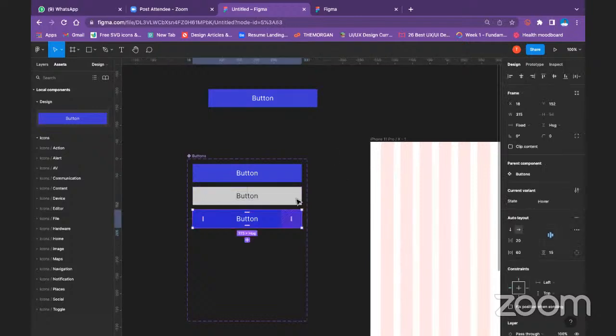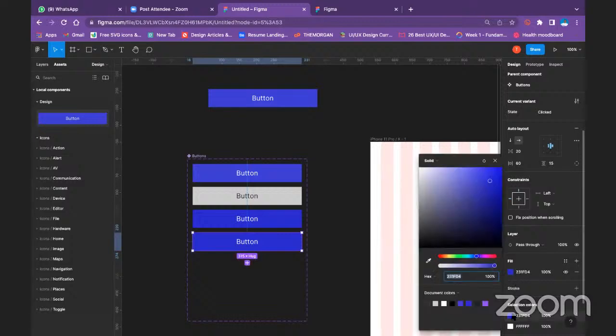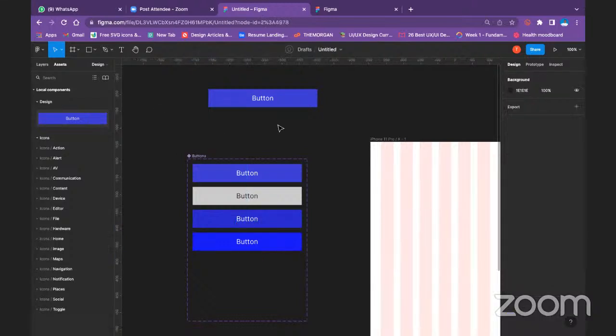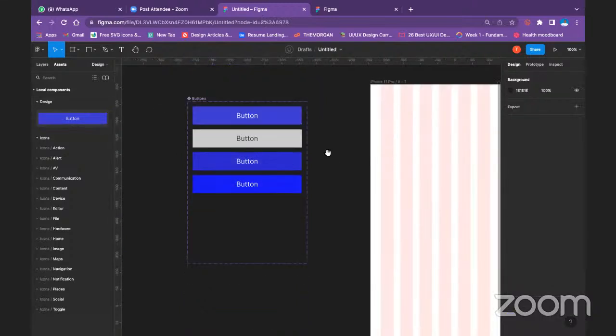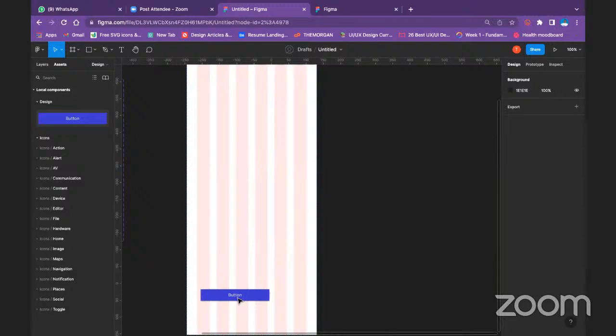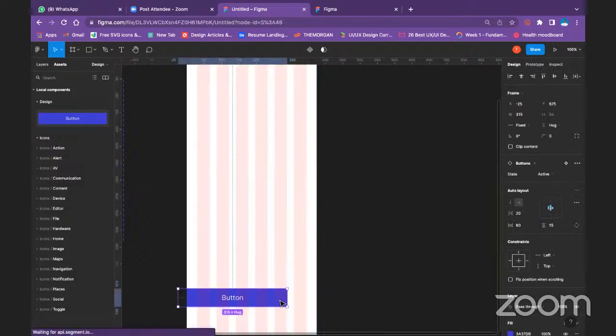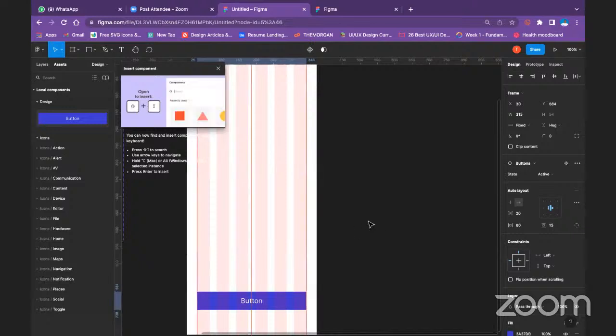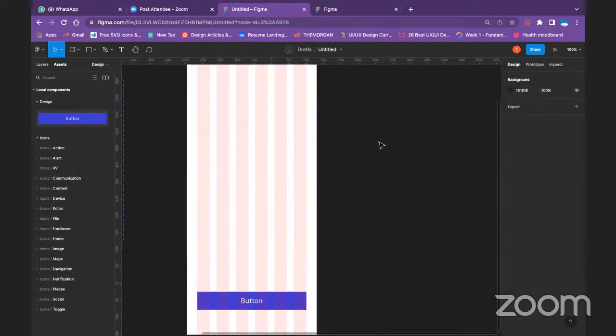So you need to know all the buttons you will need. When it's clicked, you change the color. If it's clicked, which color do you want? So let me just use this one for click. So this is it. Now, if I want to use this button, I can just decide to drag just this one and place it here. This is the button I want to use. I have placed it on an onboarding screen so it will look very real.